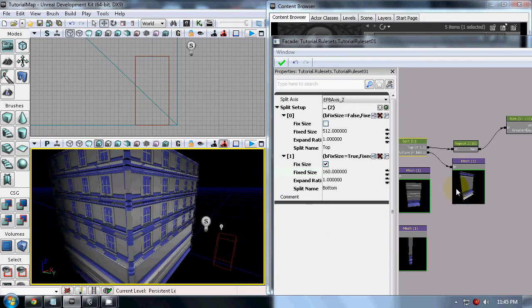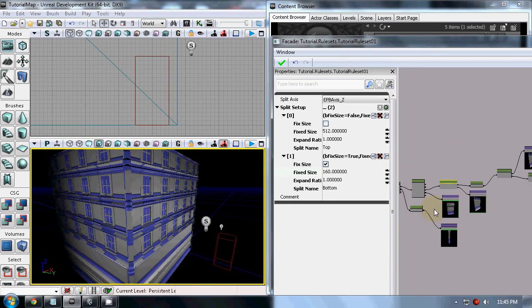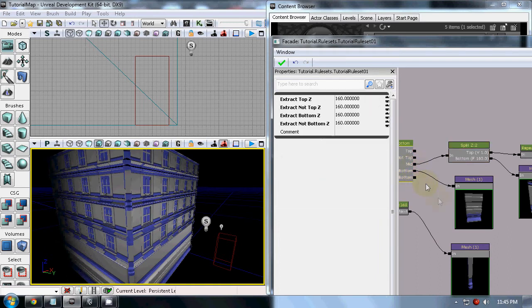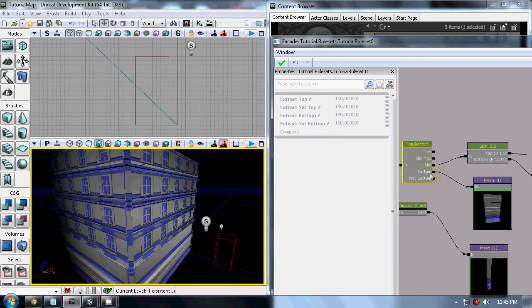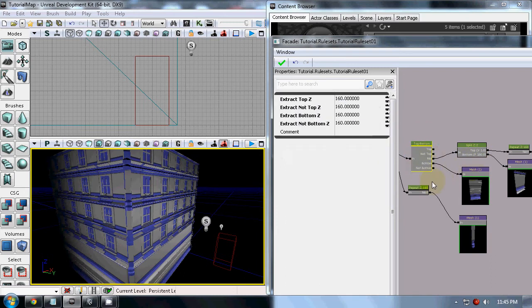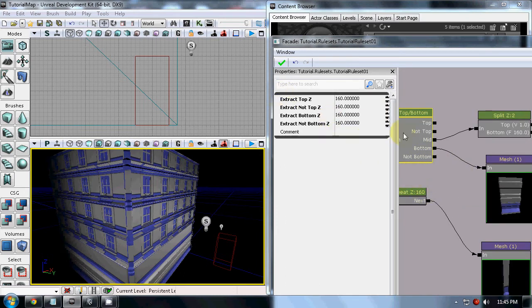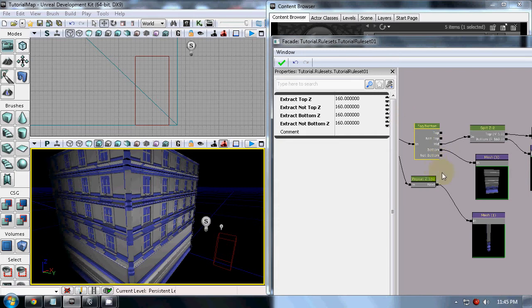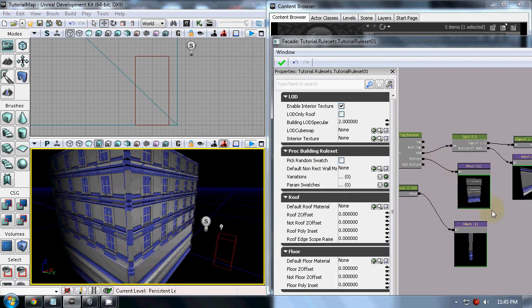So in this way we could also have set up the bottom, because this node is basically not necessary. You can just use split instead. I almost never use this because it's just awkward. It has all these outputs that you don't need, and it's just stupid.